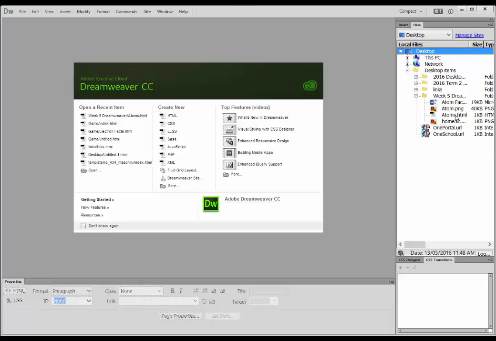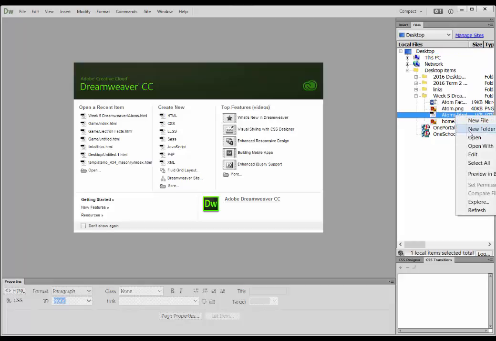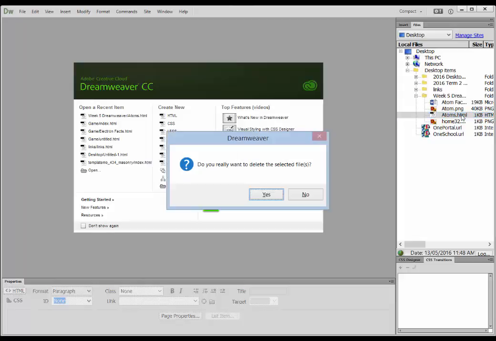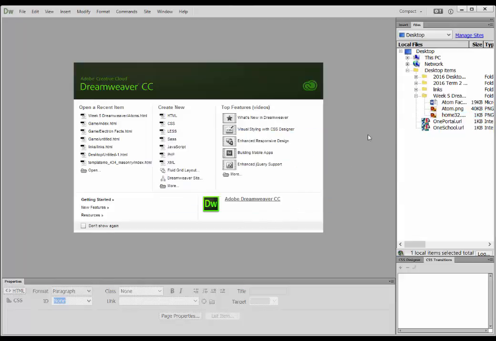I've already created an Atoms HTML page. In fact, I'm going to delete that. So I've clicked on it, right clicked, and it didn't give me the option there to delete. Why did I think it did that? Let me hit delete and see if I can do that. Yes, no right clicking, you can just hit yes to delete. Okay, so we'll start from scratch.